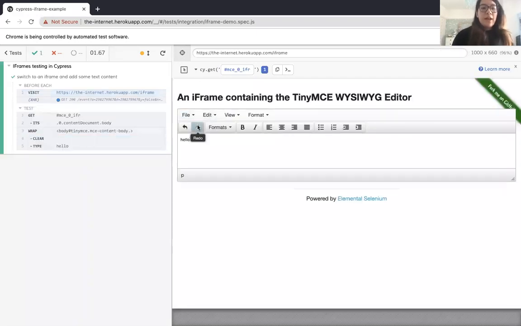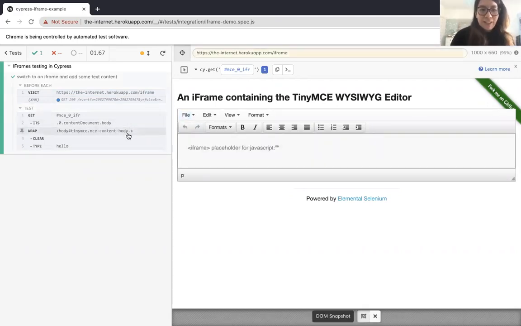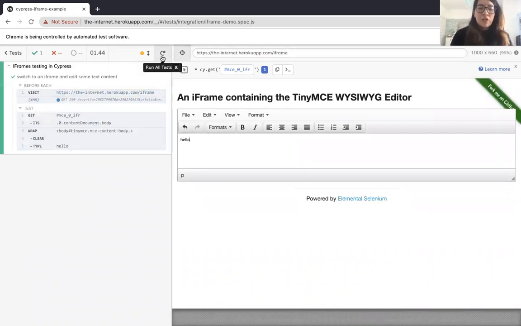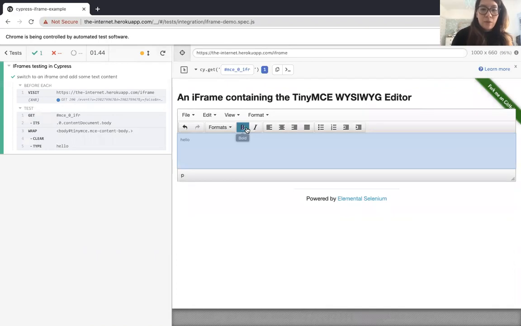Cool. So now it's working. You can see that the message here is hello. But then again, if I hover on any of these commands, it's quite difficult to see that I'm doing the right thing. But you can see that if you run the test, it is working as expected. Cool. So the next step that I want is to click this bold button here so that I can change my text to be bold.